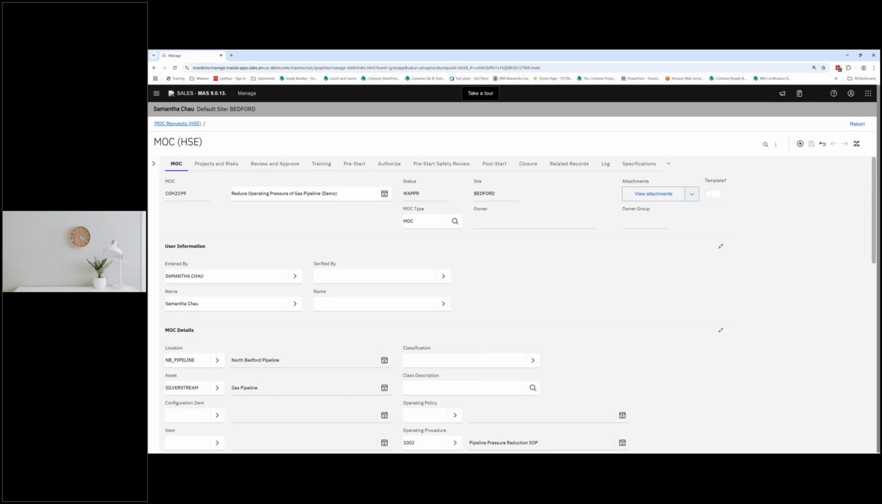This MOC template would contain common information, information that would get reused over and over again. So for example, your reviewers and approvers might be the same. You might have the same pre-start, post-start actions, and even the same PSSR checklist. This just helps save time and allows users to quickly generate new MOCs. Template MOCs do not trigger any workflow or notifications because, again, they are meant to serve as a template.